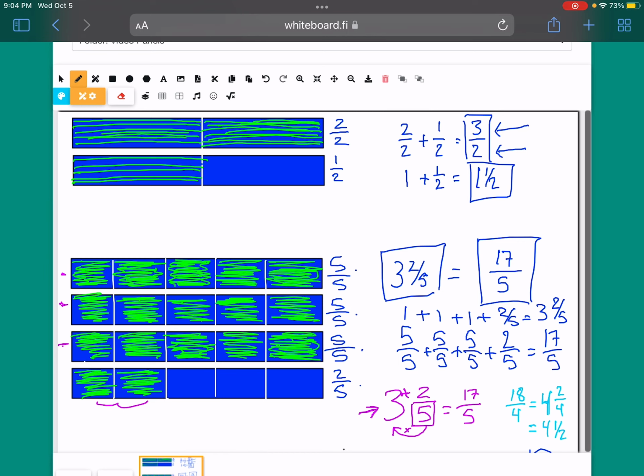And we always, of course, want to write our numbers in simplest form. That's all I've got for mixed numbers, turning them into improper fractions and improper fractions into mixed numbers.